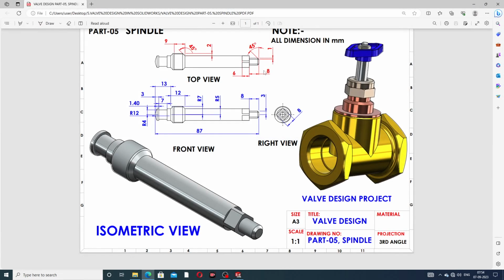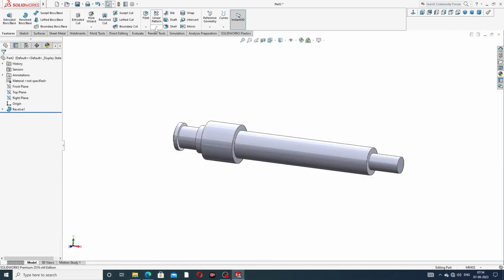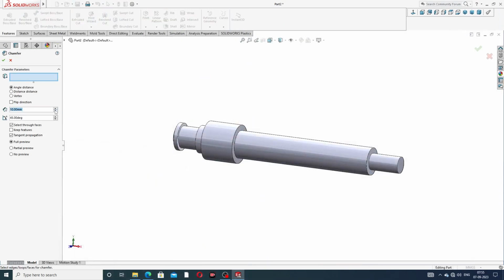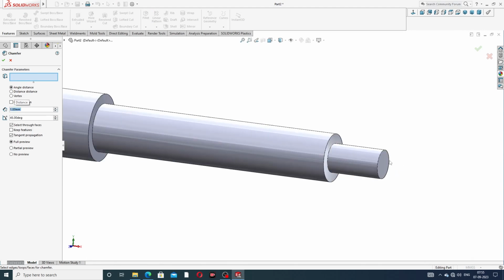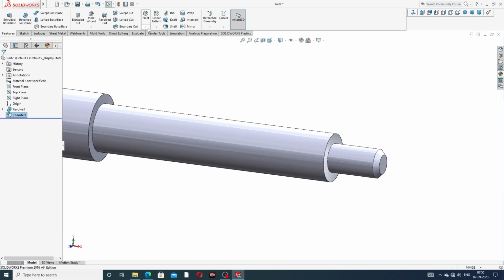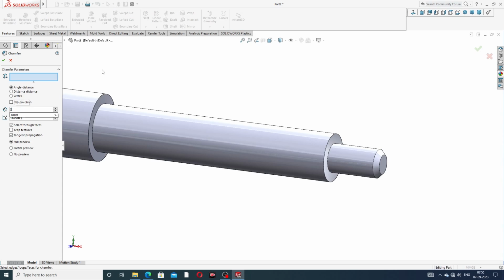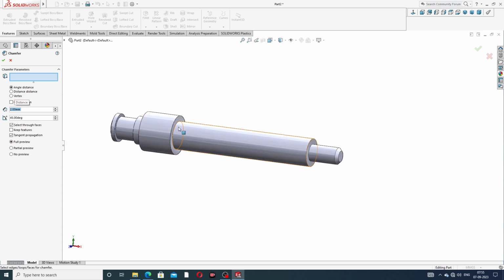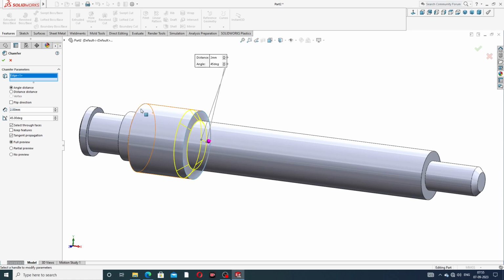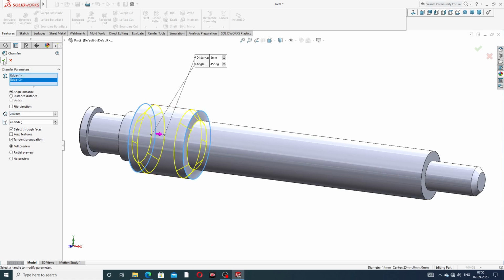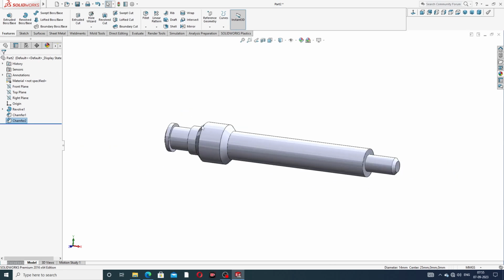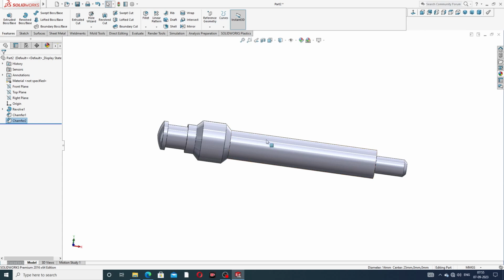This uses a chamfer here, 1 millimeter 45 degree angle and 2 millimeter 45 degree angle is perfect. Going to this chamfer, 1 millimeter 45 degree angle, this. And again select a chamfer, 2 millimeter 45 degree angle, and select this to this, click OK. All is looking perfect.